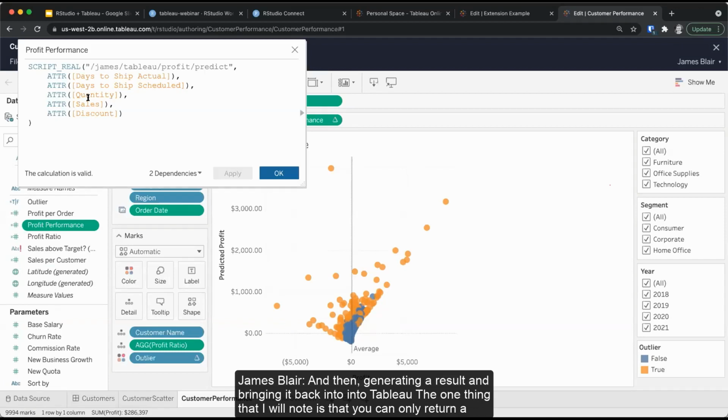The one thing that I will note is that you can only return a single array of values back to Tableau. You can't return a large data set containing multiple columns. Tableau will only accept back a single array of length equal to the length of the data submitted.